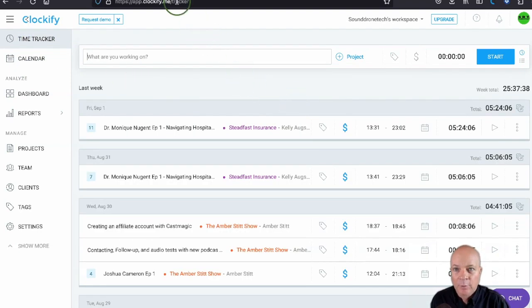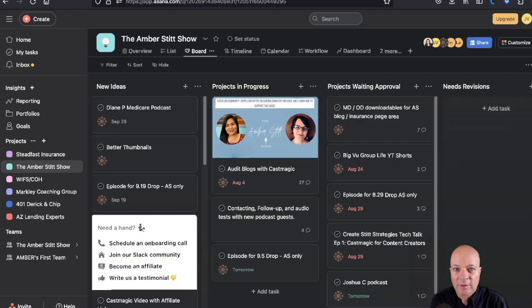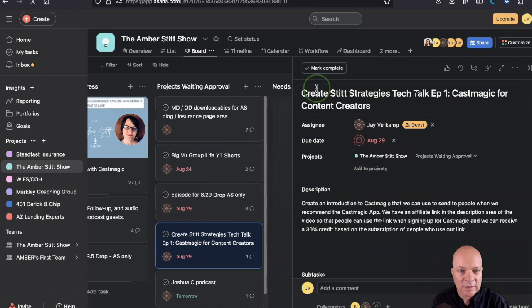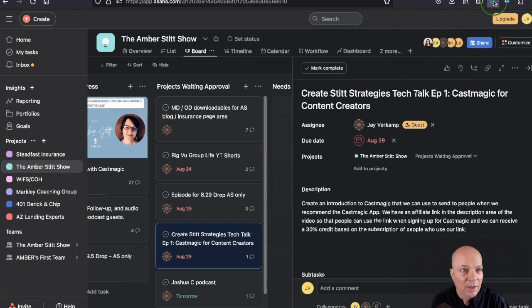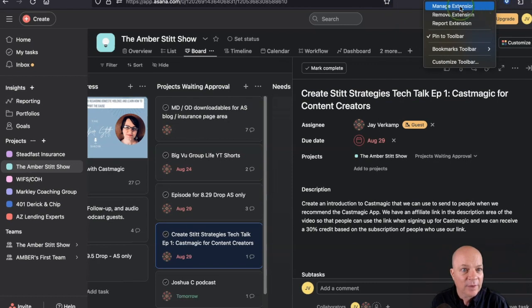So we use this with Asana. Basically what we can do in Asana is come here and create a task, Stitt Strategies Tech Talk. Okay, so what you can do is right click on here and start your Clockify timer. You'll also notice that you have it up here, and you can start it from up there as well.